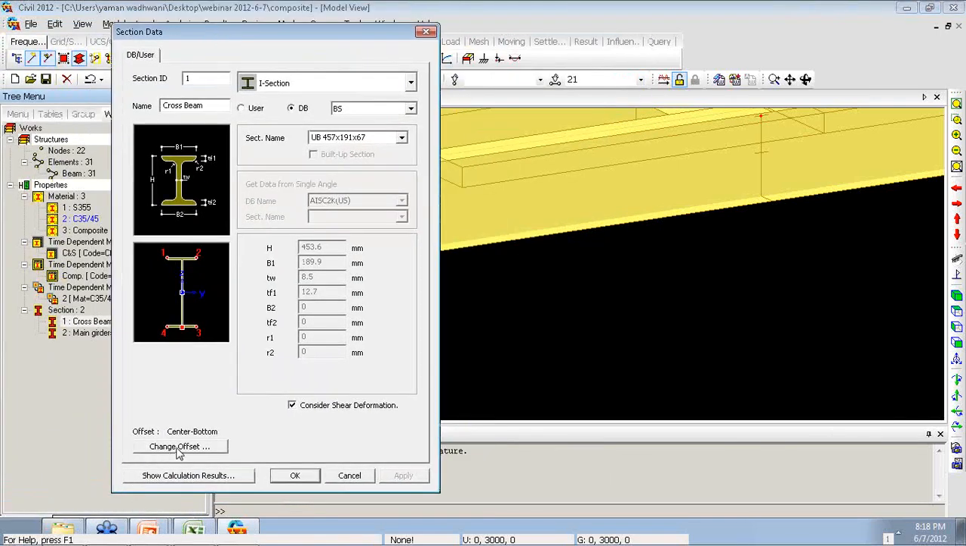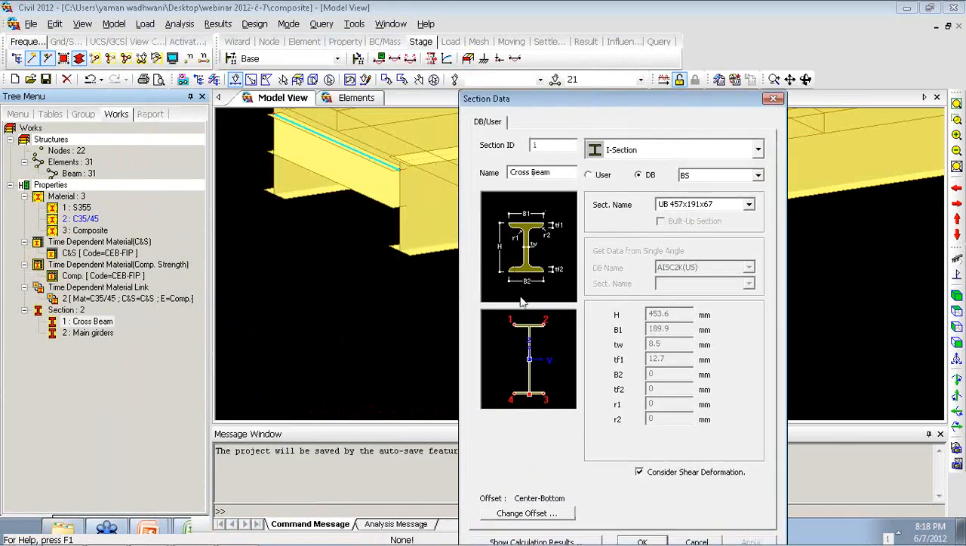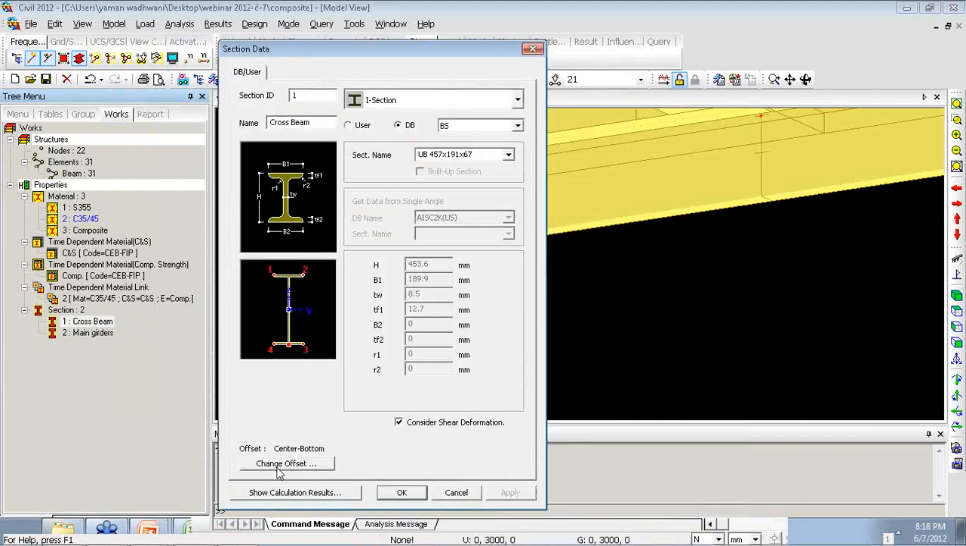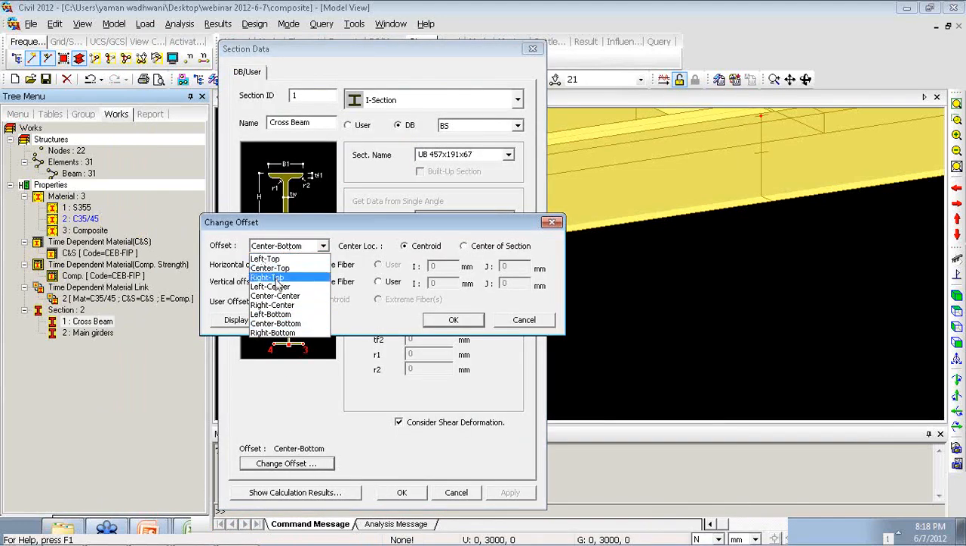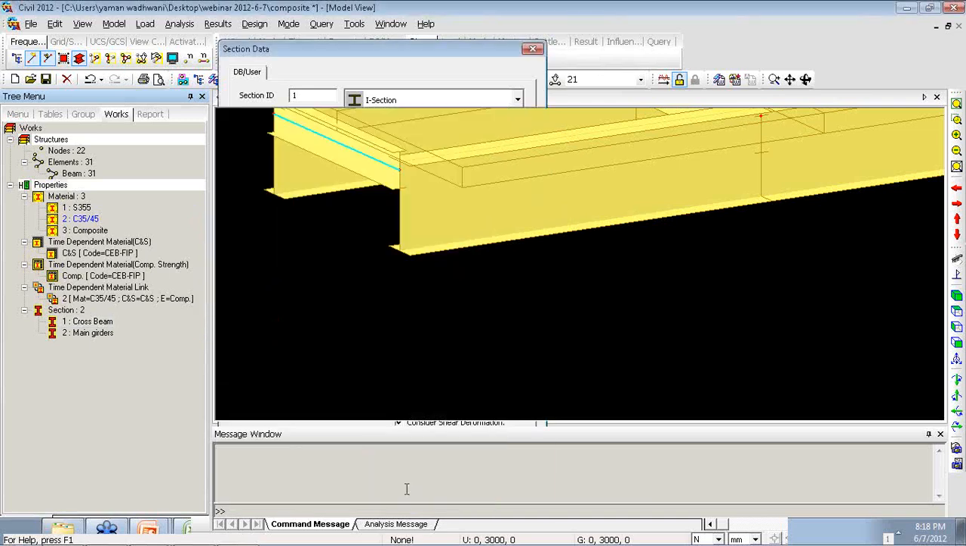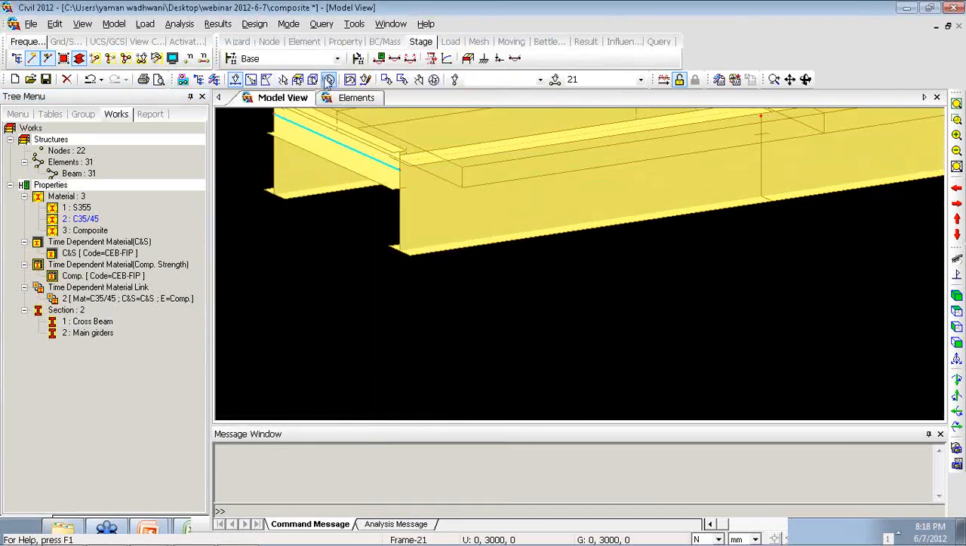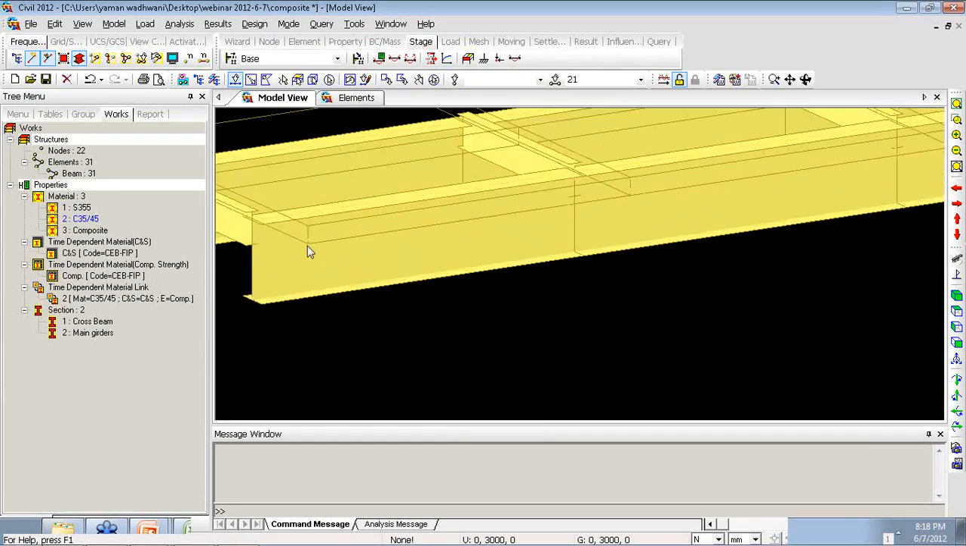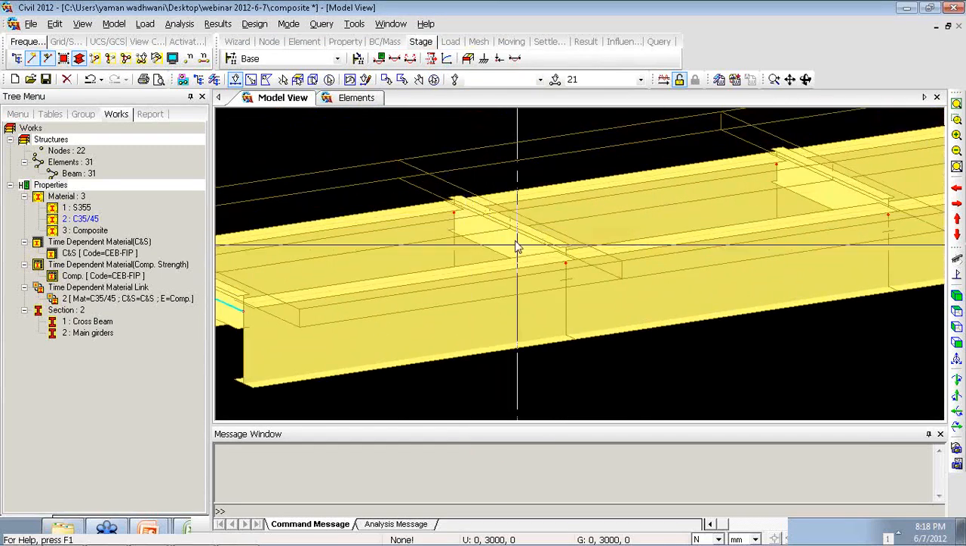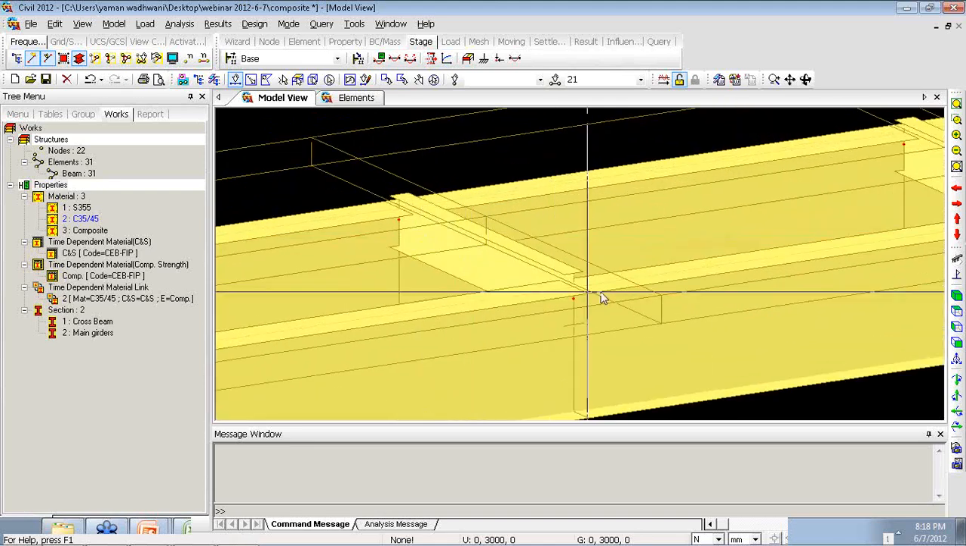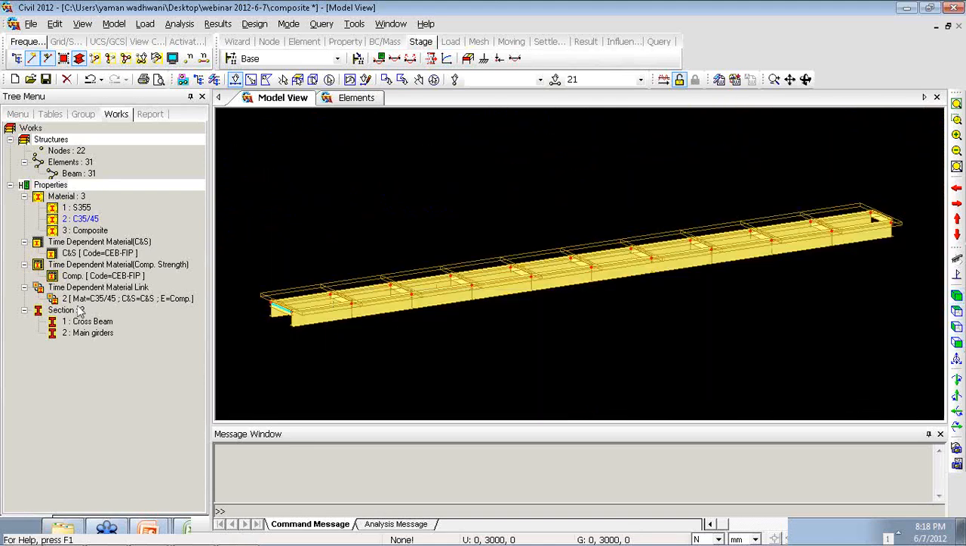here there is a center bottom location. So the element line will represent the bottom of the section, and if I change to center, now it will overlap with the slab. You can see all the cross beams overlap with this concrete slab. So I'll undo it again, and this is how you can change the orientation.